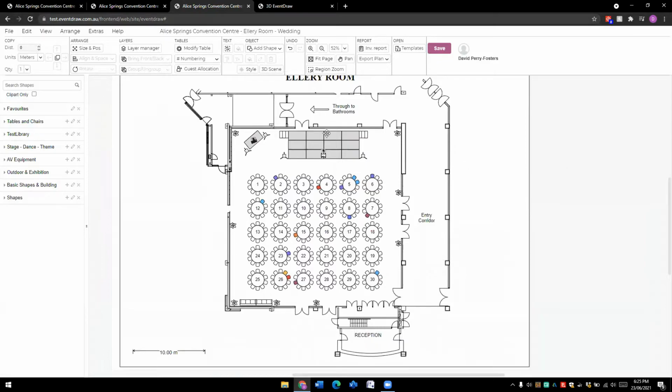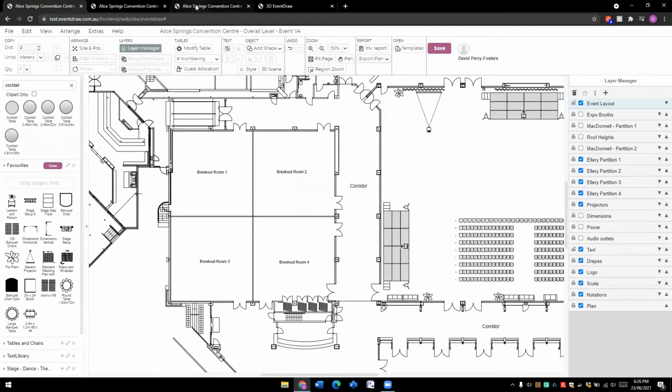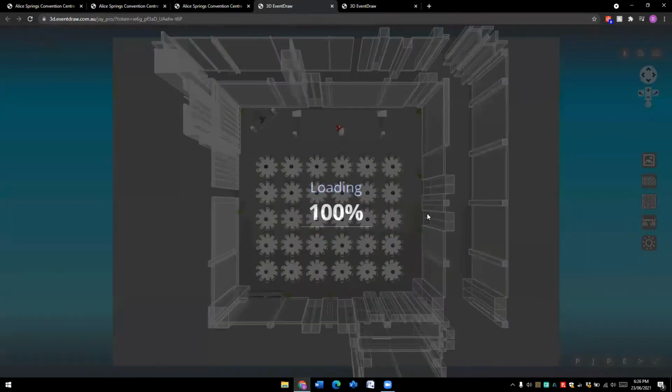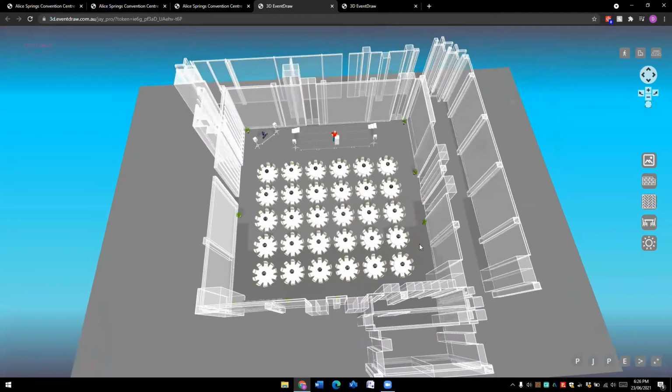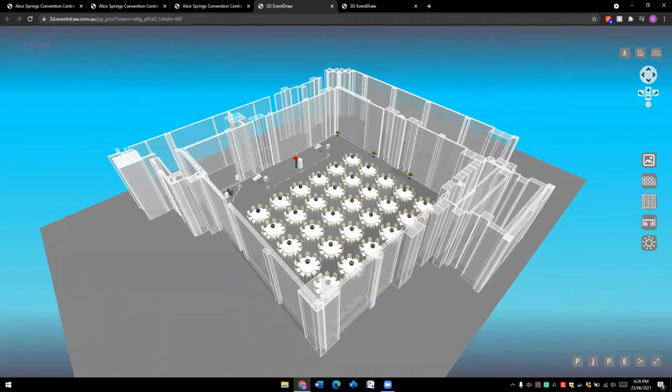So here we have a separated space from the overall area, but we've separated it into its own plan. What we can do here is simply click the 3D scene button. This is now generating the 3D scene for this particular floor plan, and this is what it's produced.